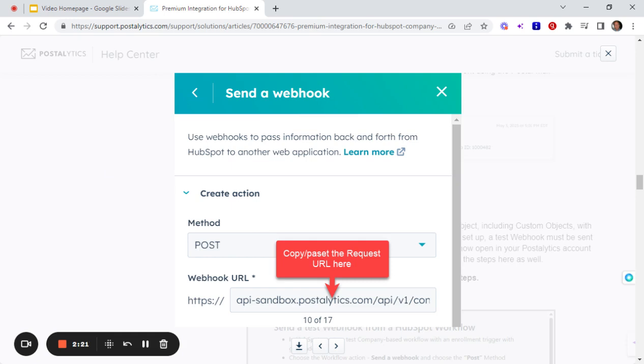You want to make sure the method is set to post and that the webhook URL is going to be copied and pasted from the Postalytics request webhook URL. This is from the Postalytics window that you've left open into the webhook URL field here.